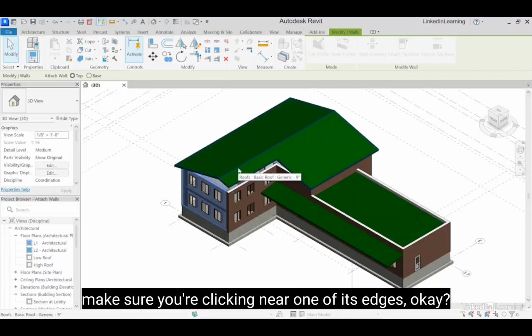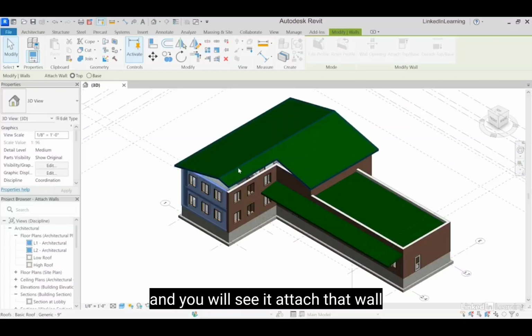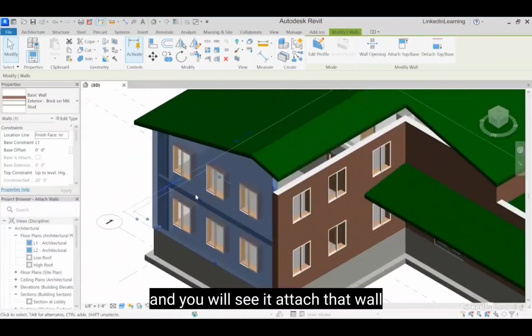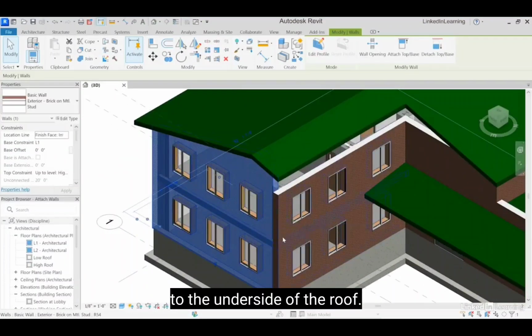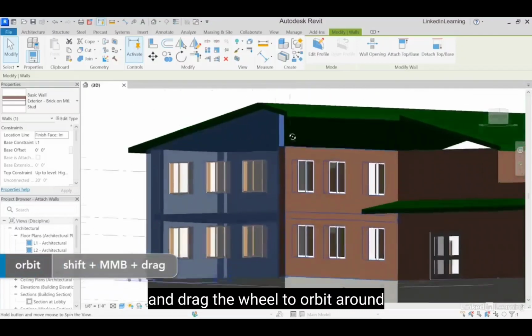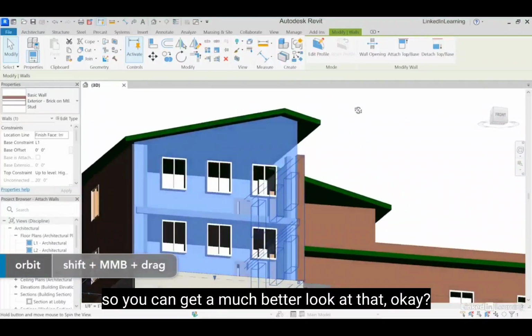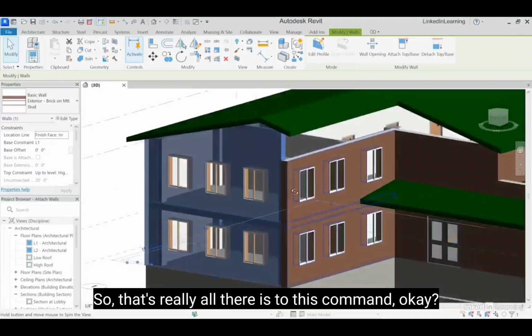Now, in order to make sure you're selecting the roof properly, make sure you're clicking near one of its edges. Okay, so I'm going to click right here along the ridge line, and you will see it attach that wall to the underside of the roof. Now I'm going to hold the shift key and drag the wheel to orbit around so you can get a much better look at that. Okay, so that's really all there is to this command.